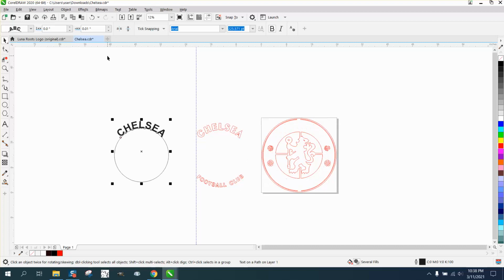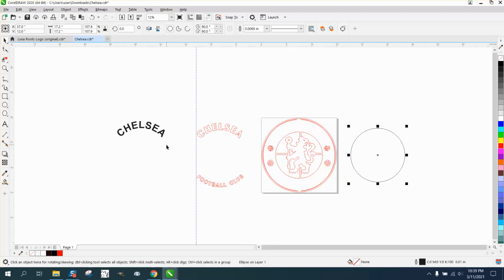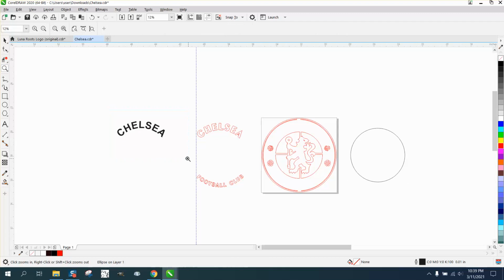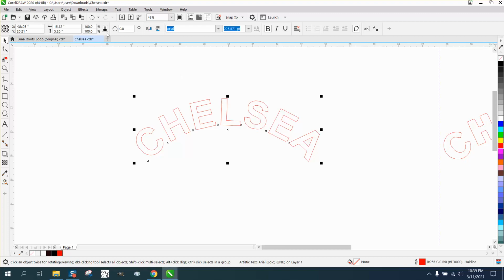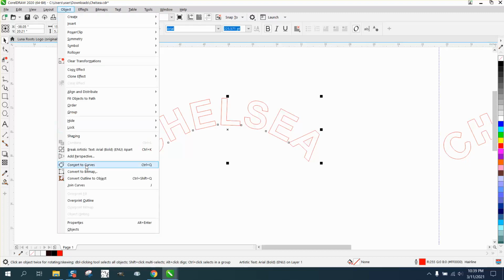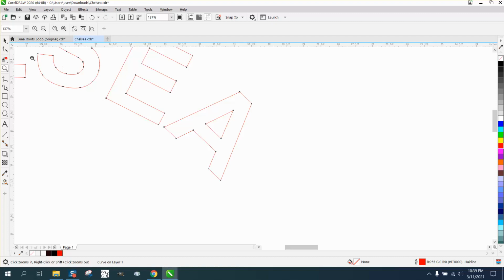So we're going to go to Object and break the text apart. I wouldn't get rid of my circle or my ellipse because you're going to need it to do the football club. But we're going to make this font, and this is an easy one. We're going to left click, right click, and go to Object and convert it to a curve. By doing that, we can now manipulate it.